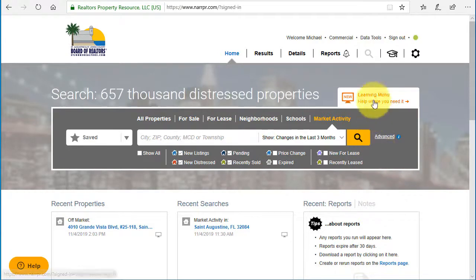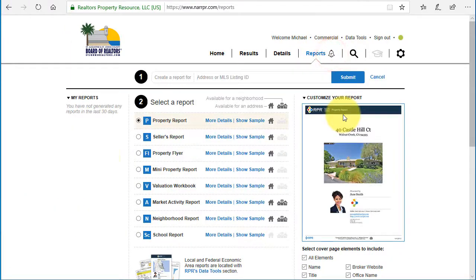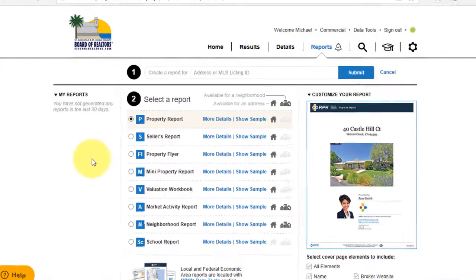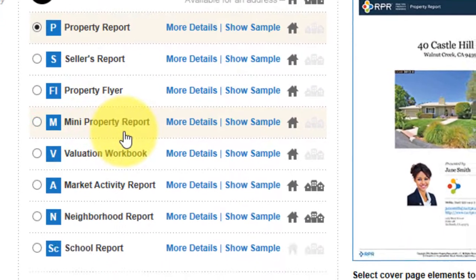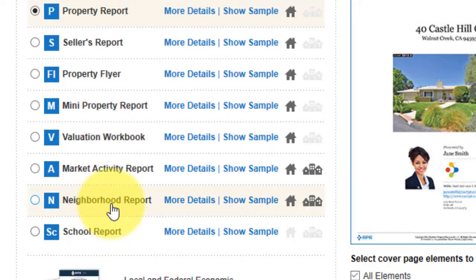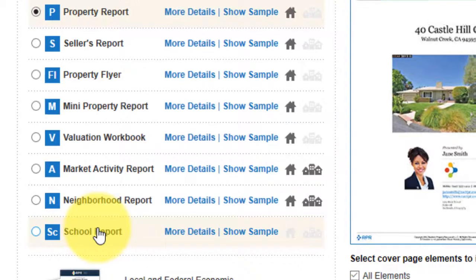What kind of reports? Well, if I click on the reports menu, you can see that RPR can do incredibly in-depth property reports, seller reports, property flyers, mini property reports, and even reports such as neighborhood reports and school reports. And these are some top-notch reports.